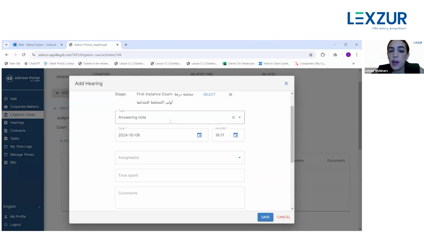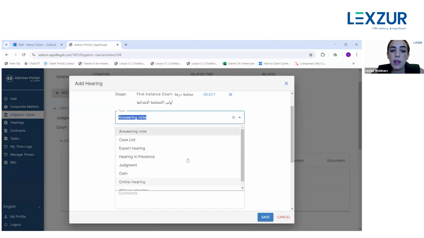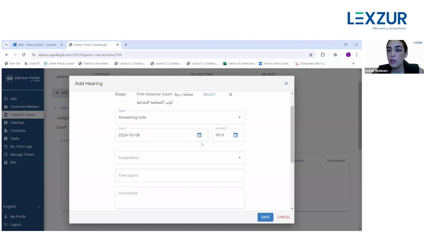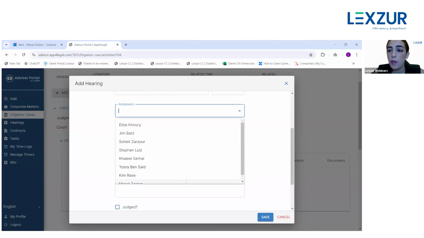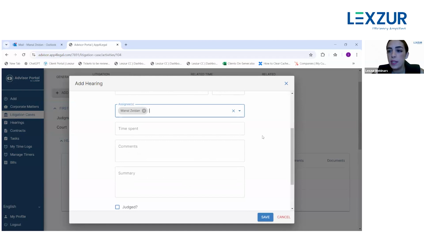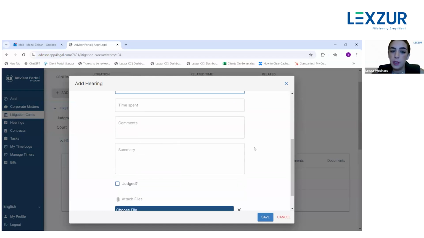You can specify the type of the hearing, if this is an expert hearing, an online hearing, case judgment, hearing in presence, etc., based on the list configured on your instance. Then specify the date and time and the assignee user. So I can assign the hearing to myself or to other users inside the system from the legal team.